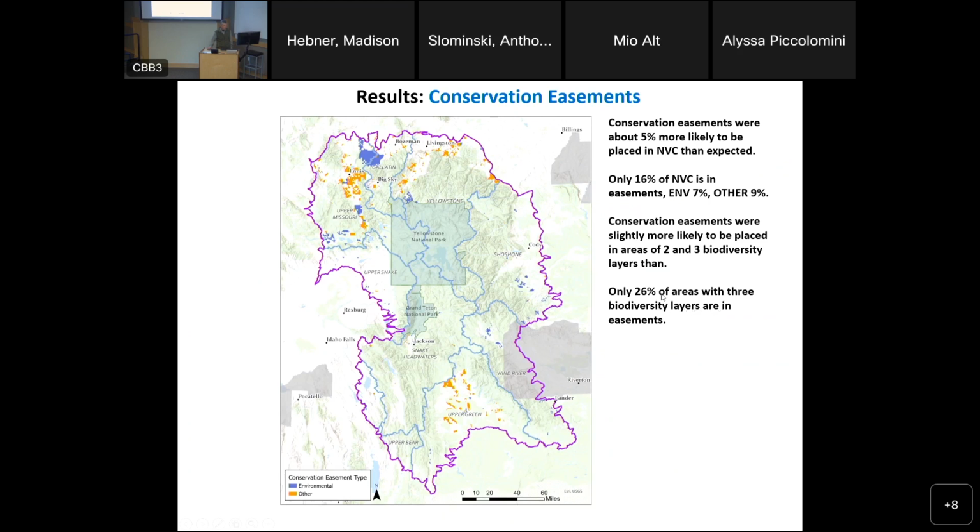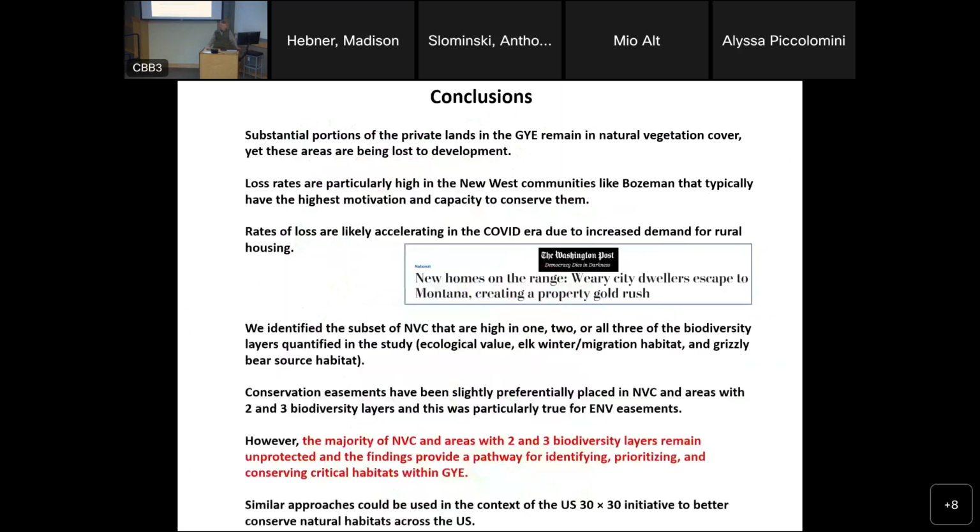When we look at that 5% of the land, how much of it's in easements? Well, about a quarter of it is. So the easements have, to some extent, slightly targeted that 5%, not deliberately probably, because they didn't have our analysis, but still there's been a slightly disproportionate placement in those areas. But it does point out that still 75% of that 5% is not in easements. And so again, there's real opportunity to focus on that.